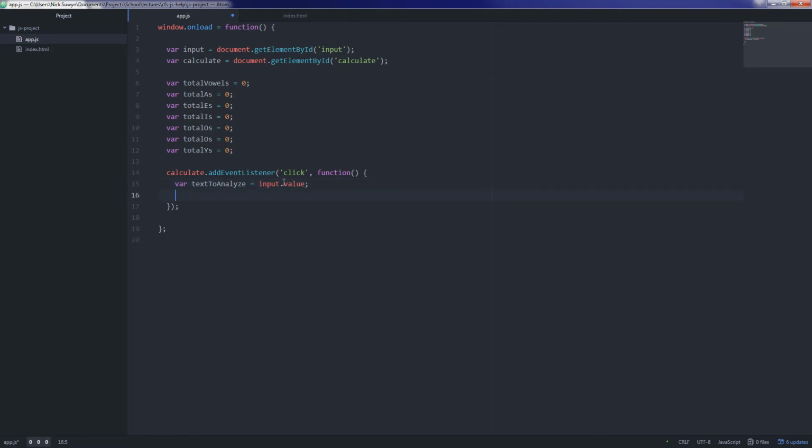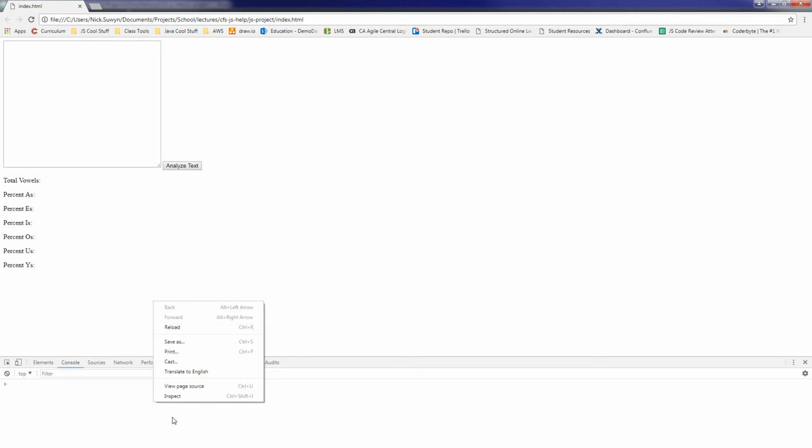So then what we can do is let's make sure it's working so far, and let's do a console.log, and we'll log out the text to analyze to make sure we're able to grab it. So I'll come back here into my browser. I'll refresh this. I'll open my DevTools, which you can open by clicking F12 or right-clicking, hit Inspect, and then go to the console.